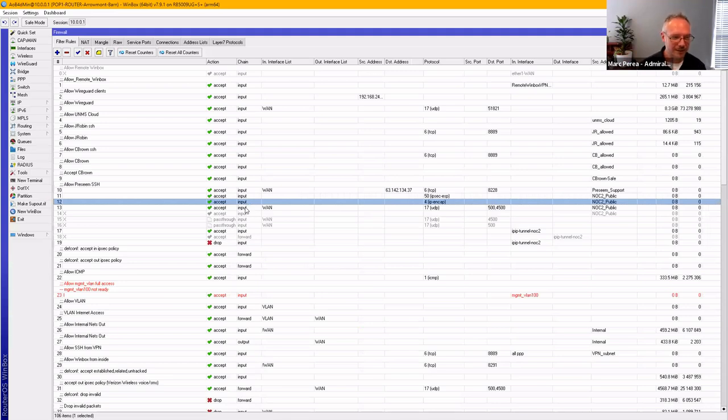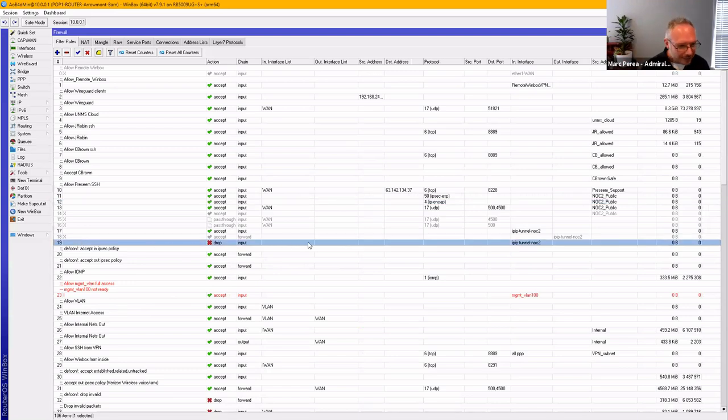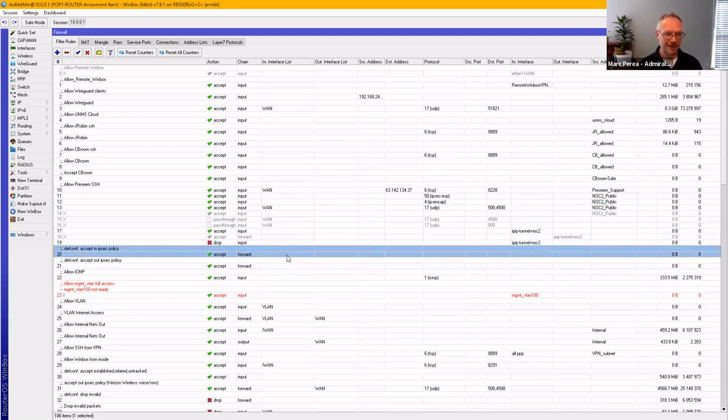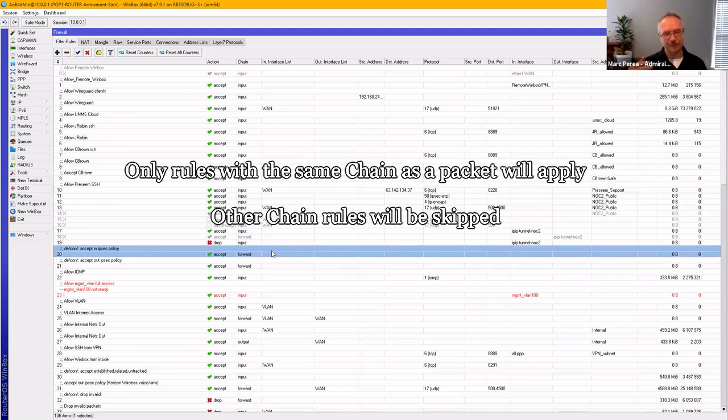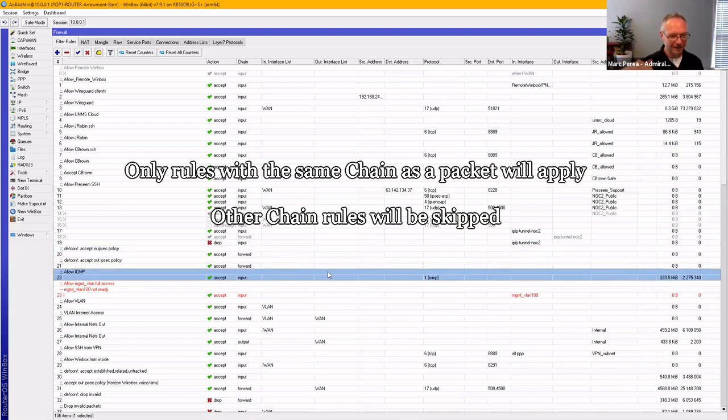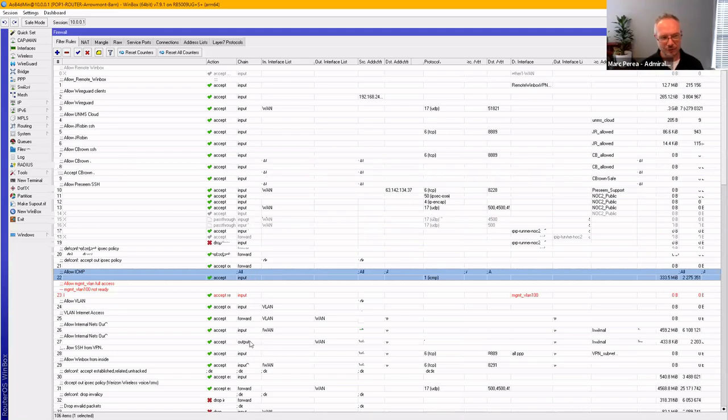But in your case, you'll see here that rule 20 is a forward rule. So for an input packet, it actually goes 1, 2, 3, 4, 5, 6, 7, 8, 9, 19, and then it skips ahead to 22, even though 20 and 21 are there. They're forward rules, so they don't apply to that packet. So just for ease of human readability, I will sometimes bundle them together so that they're more visibly understood on how they process. But functionally, the router doesn't care. Okay.